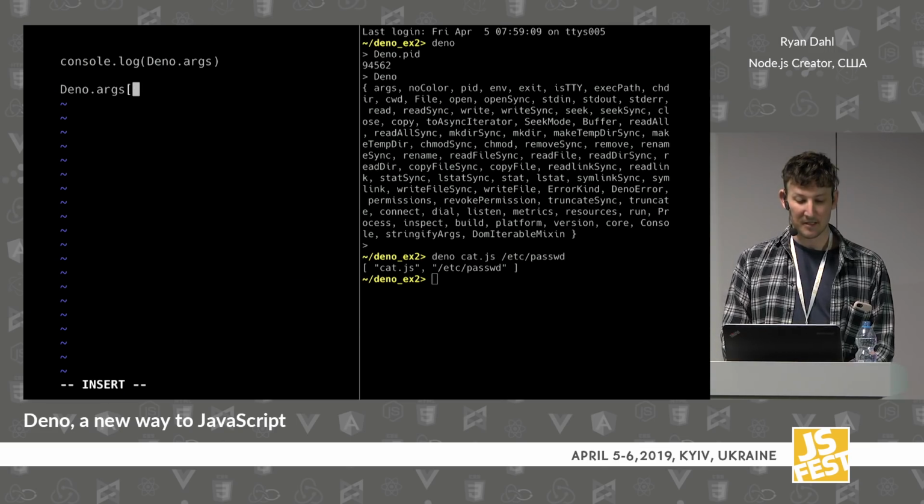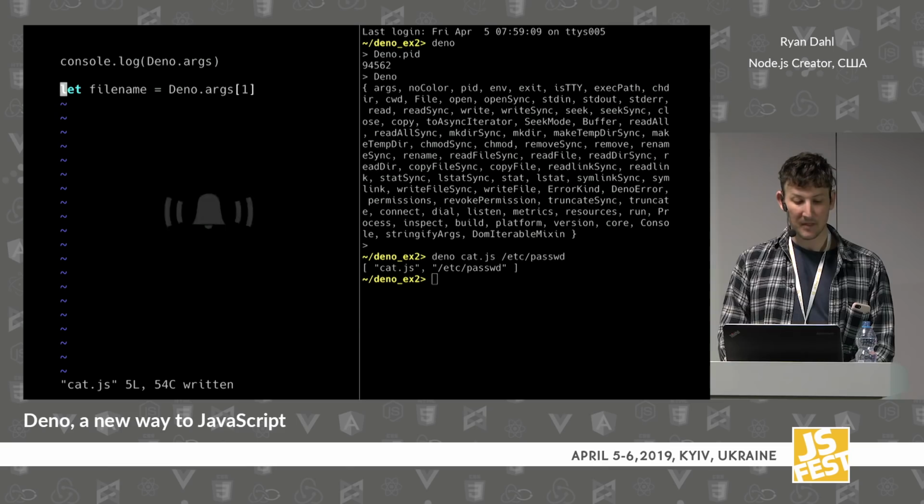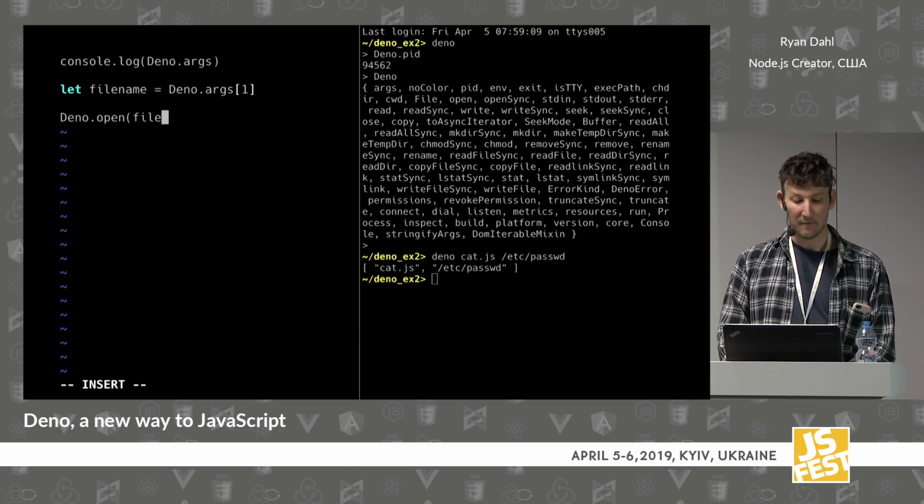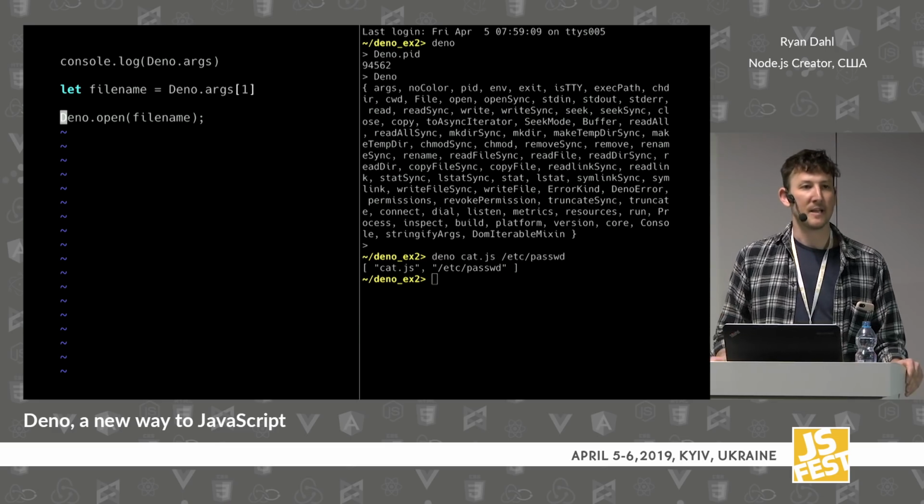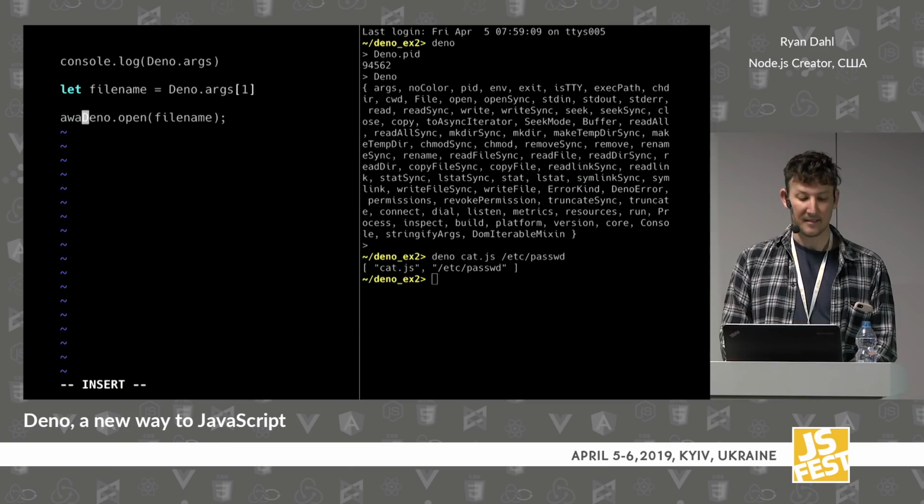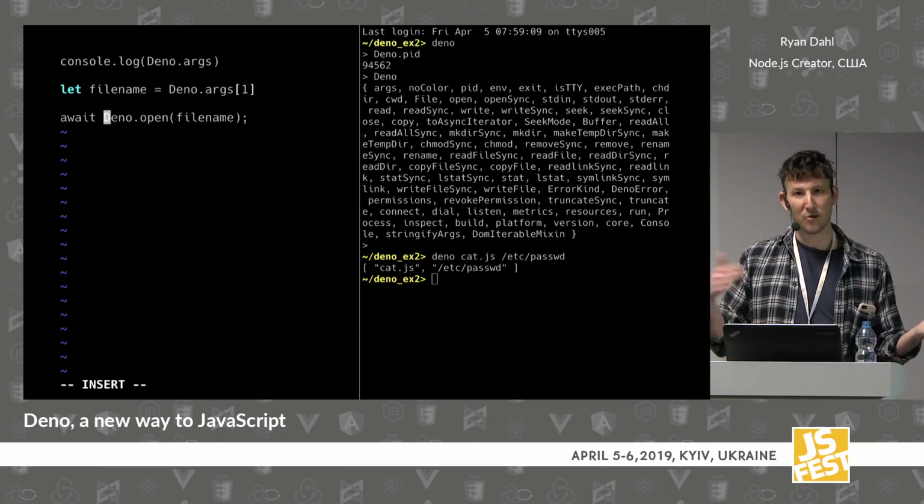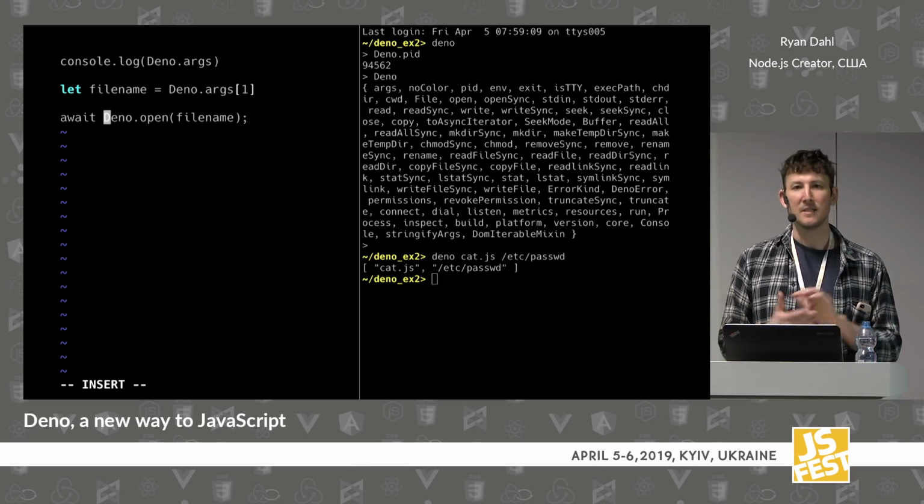Great. So let's pull out the first argument here. Let's say let fileName equal that. And what are we going to do? Let's open this file, right? So let's Deno.open fileName. And of course, Deno is non-blocking I/O, and so this is something that accesses the disk and thus returns a promise. And so we need to await the result here.